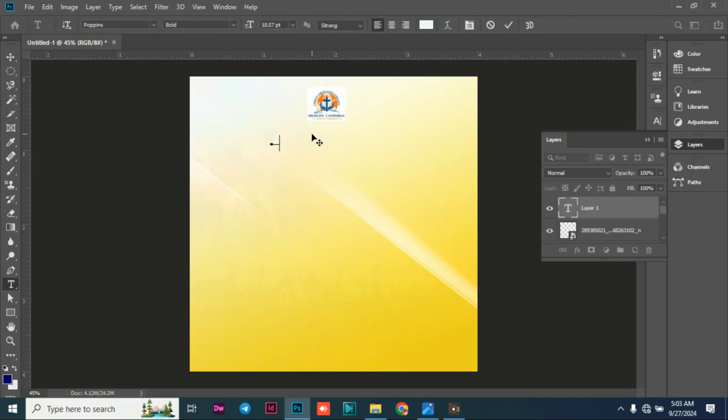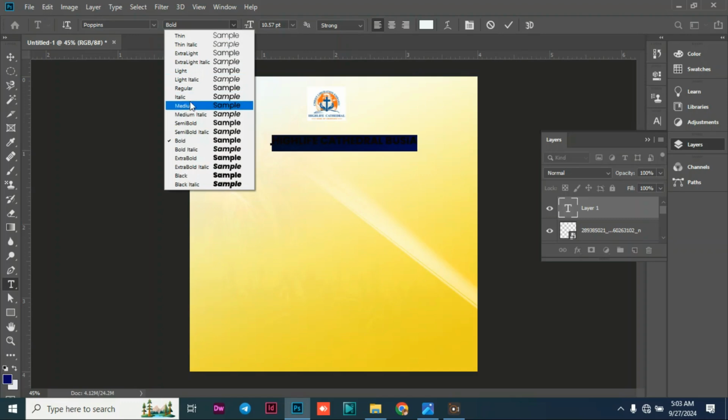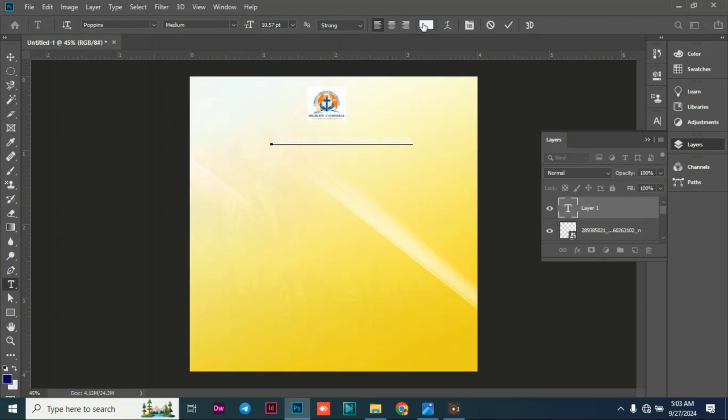So High Life Cathedral is here. So that is the name of the church. So I'm going to highlight this. I'm using Poppins as my font, and then I want to reduce the font to medium, and then I just want to make it black.